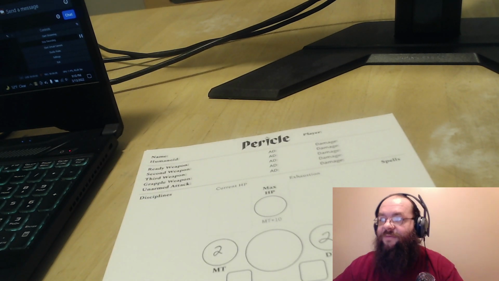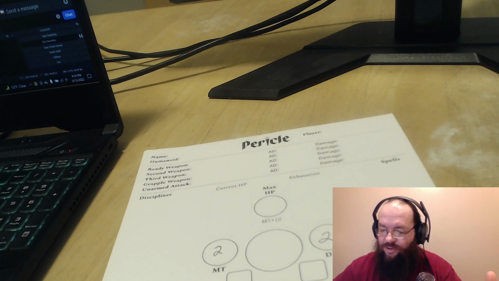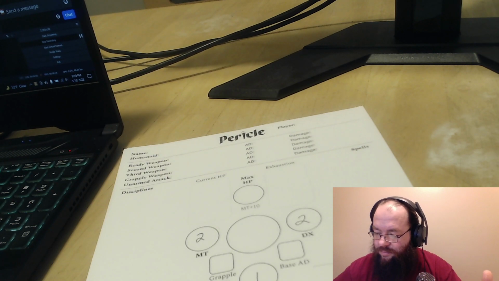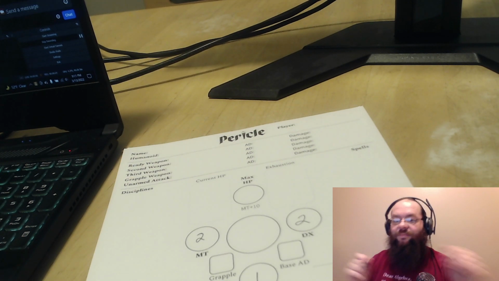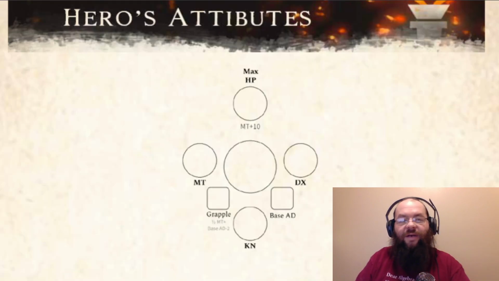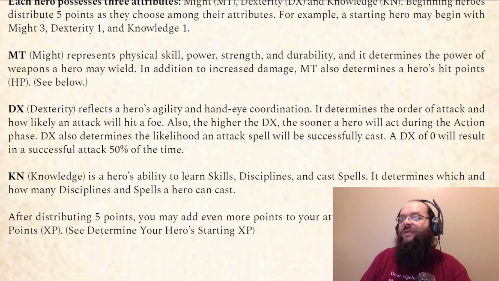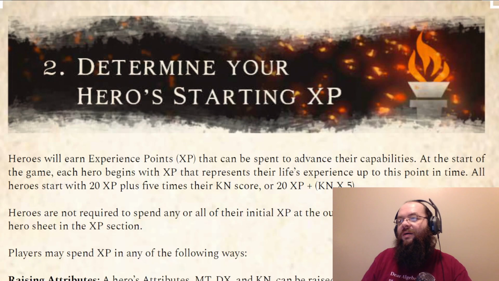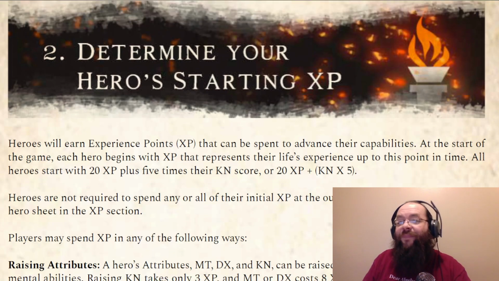So that's the first step, is determining your hero's abilities. And as you do more stuff, you'll figure out kind of your balance between might, dex, and knowledge. All right, so back to the handbook. We have their suggestion is to determine your starting XP.